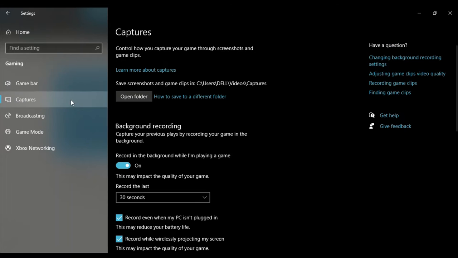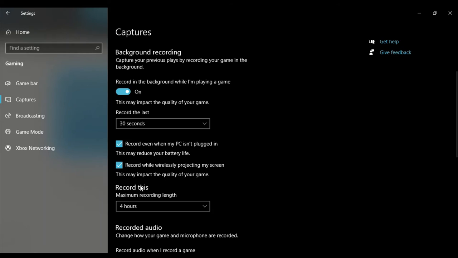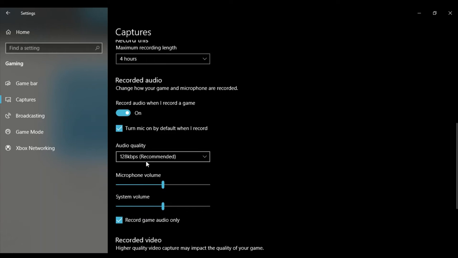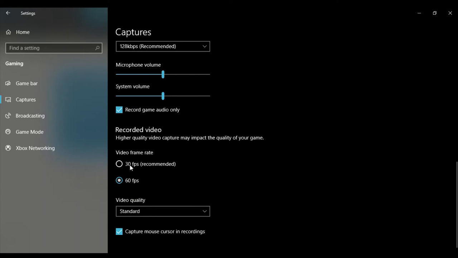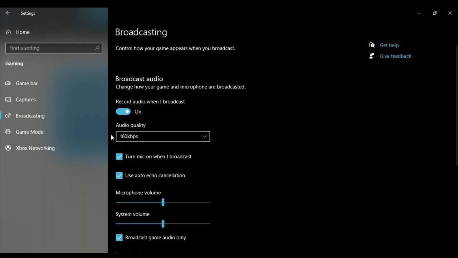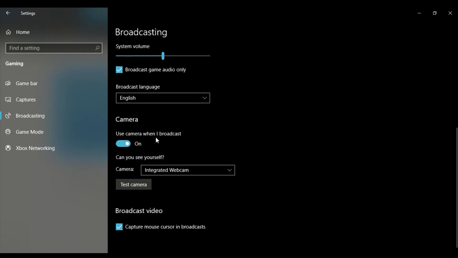So yeah, captures, you have to go to open folder and you can see all your captures. Record in the background while I'm playing, recording length and audio quality, I put it on recommended. Video frame rate, a little poor, so I put it on 60 because of better video quality. You can put it on how much you want. And broadcasting, audio quality, and camera. Use camera when you broadcast, yes, if you want to.